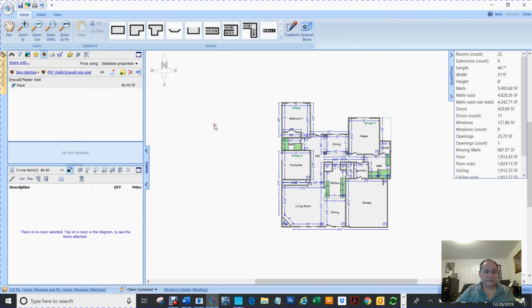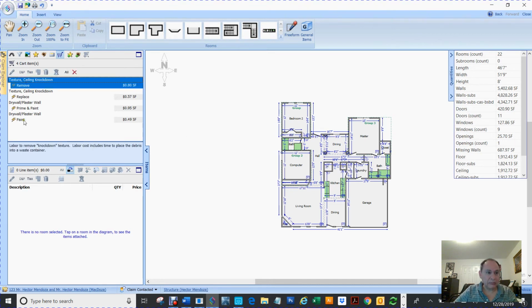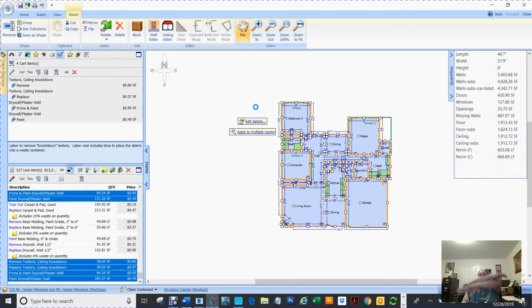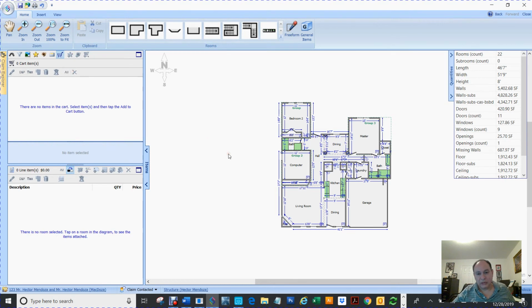Okay, so now look at my cart. There's all the stuff we just did, right? Now all I've got to do is select everything, grab it, take it to the canvas, and get every room with those calculations. Okay, so we're not going to do anything to the ceiling. So now I can delete this.